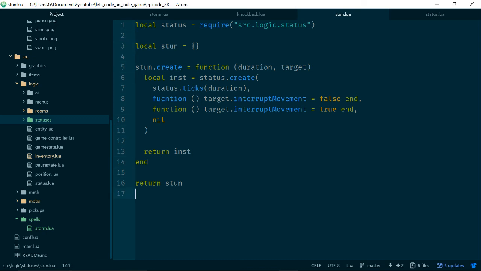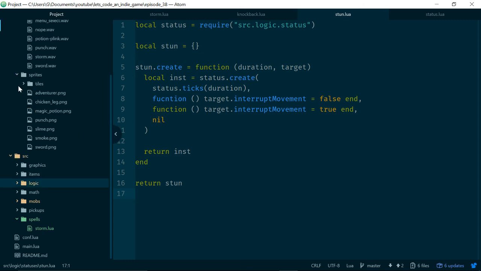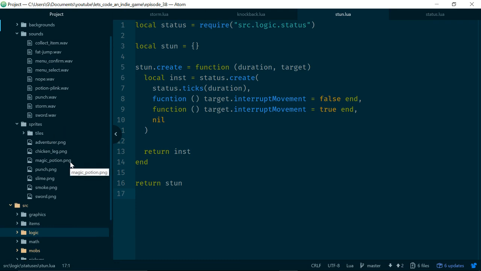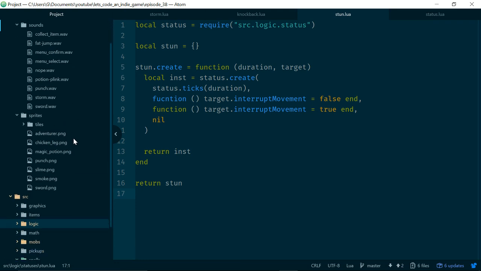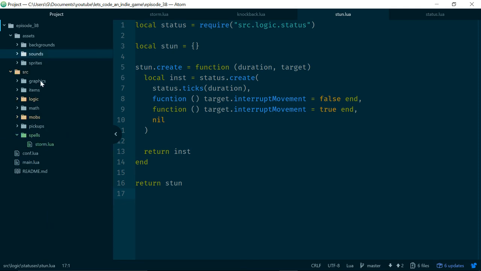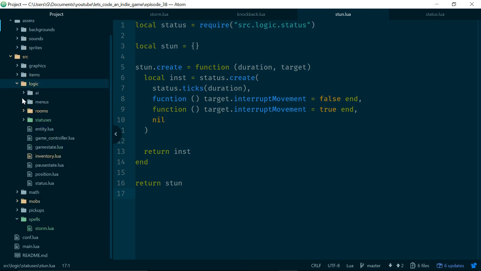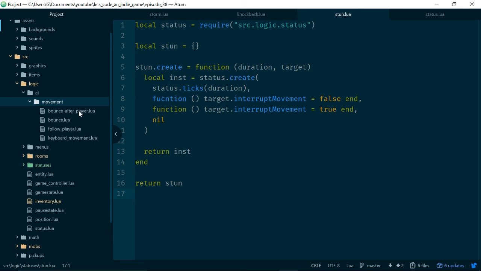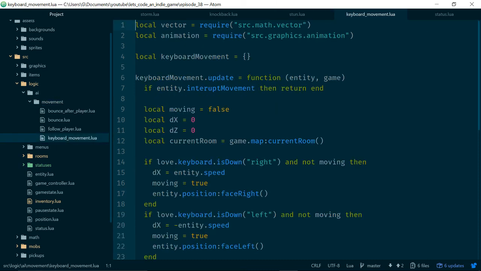Now the other thing we need to do is just check that interrupt movement is wired up for our slimes, because I think we currently only use it for our player. So if we look at our player's movement code very quickly, which will be in logic, AI, movement, keyboard movement, we can see that we check to see if interrupt movement is set on the entity, and if it is, we don't bother computing the movement, so the player just stays where they are.